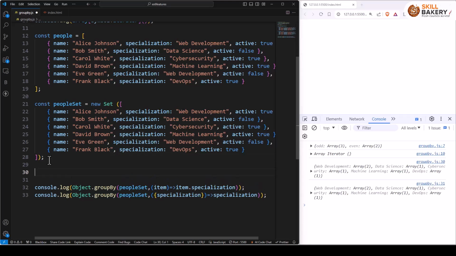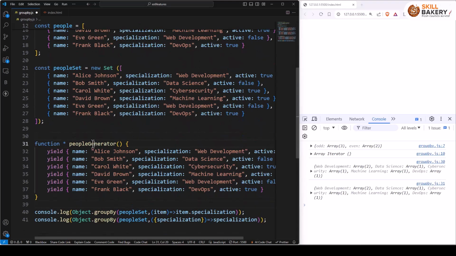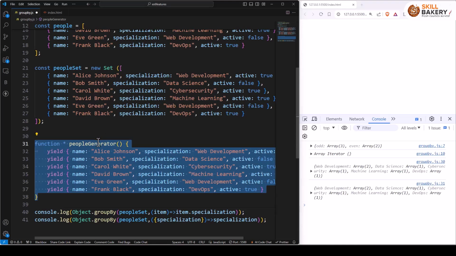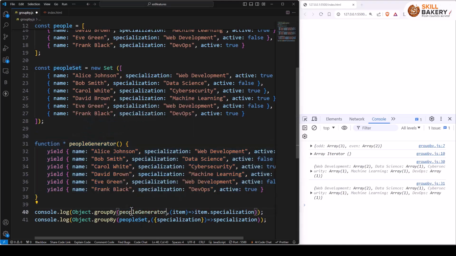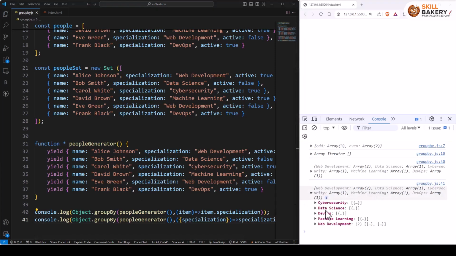Now, continuing with this, we can also do custom iterables. So we can also apply groupBy on custom iterables. So here, now I have created this people generator with the same set of data. Instead of set or array, it's a custom iterable. And I can just go ahead and pass this people generator instead of people set, and I'll get the exact same result which I got for the array as well as for set. So here, let's save this, and there we go. This time around, we are getting the same result.